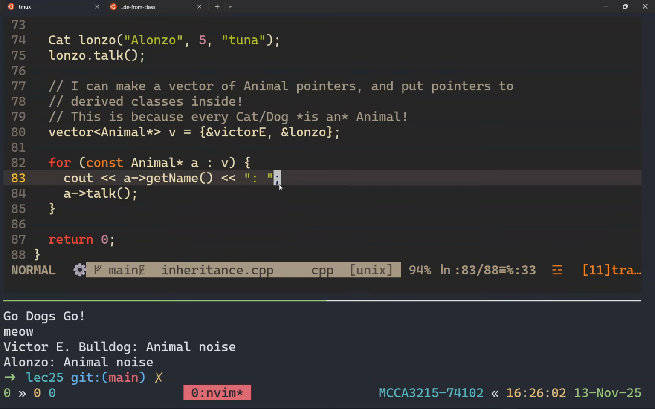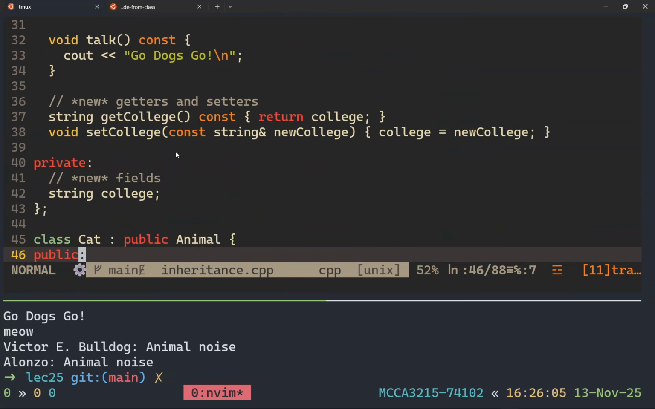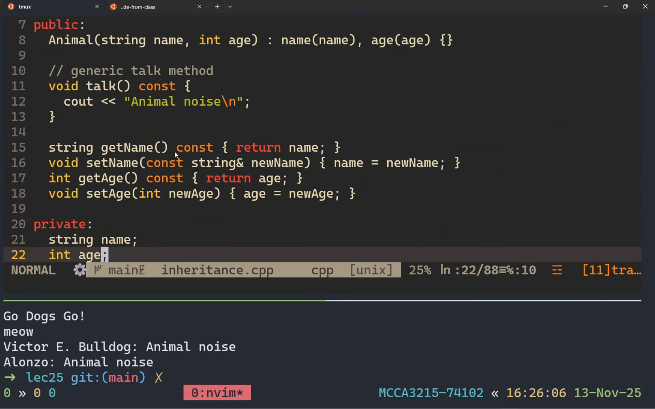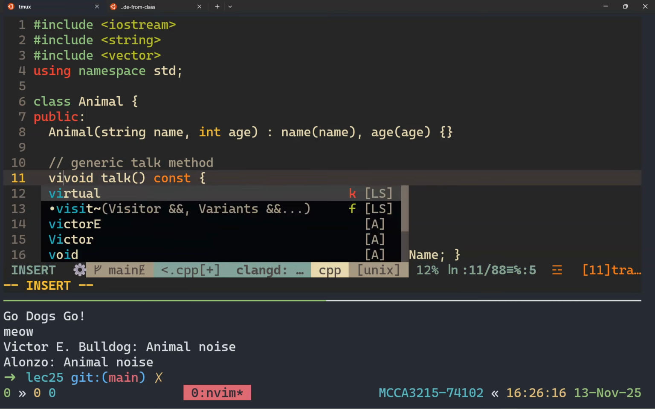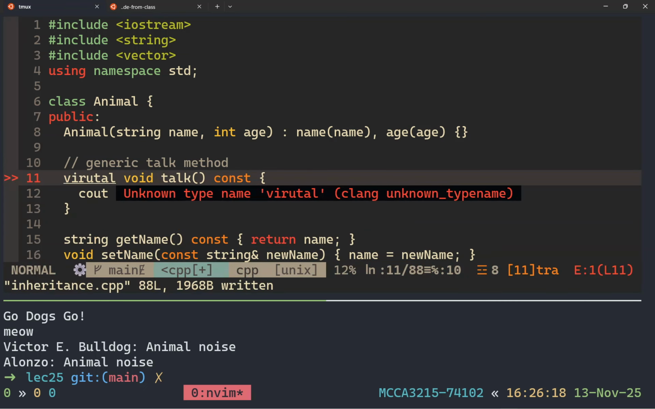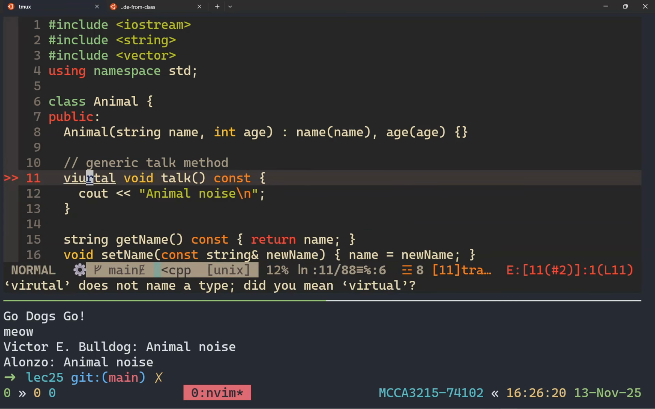So that will fix all this. So what you do is, if you want it to always prefer the overridden implementations in the base classes, you say virtual void. You mark this as a virtual method, if I could spell virtual. Virtual.